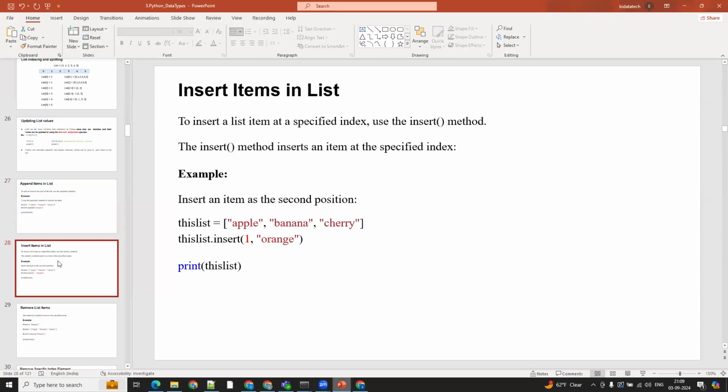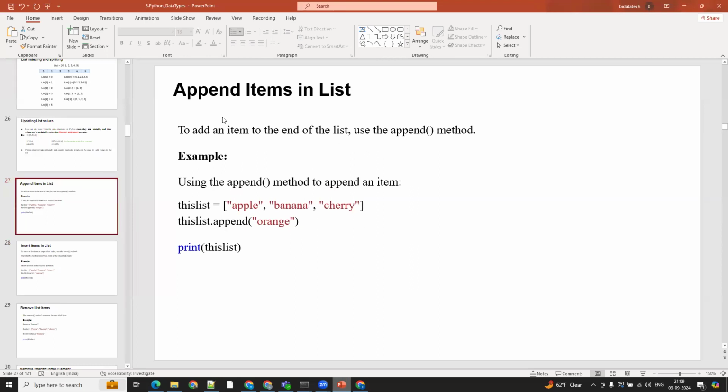Okay. So first one is append. Appending means adding. I wanted to add an element to the existing list. How do you do that? For that, you need to use a method called append.